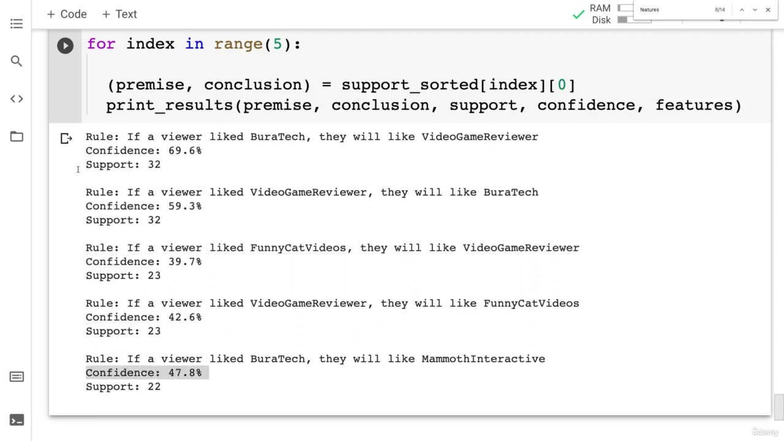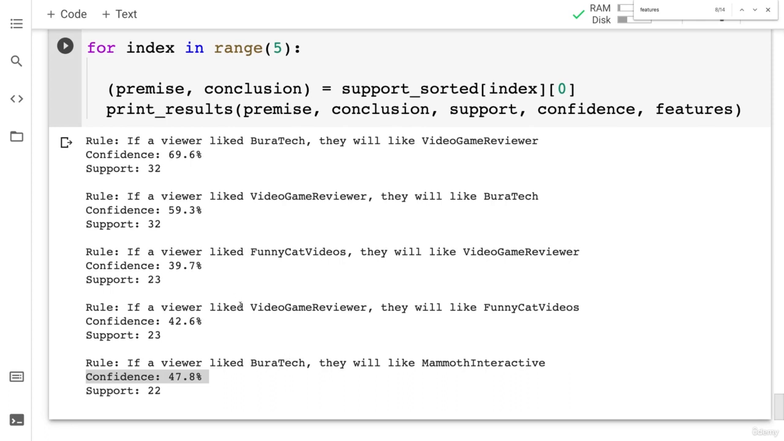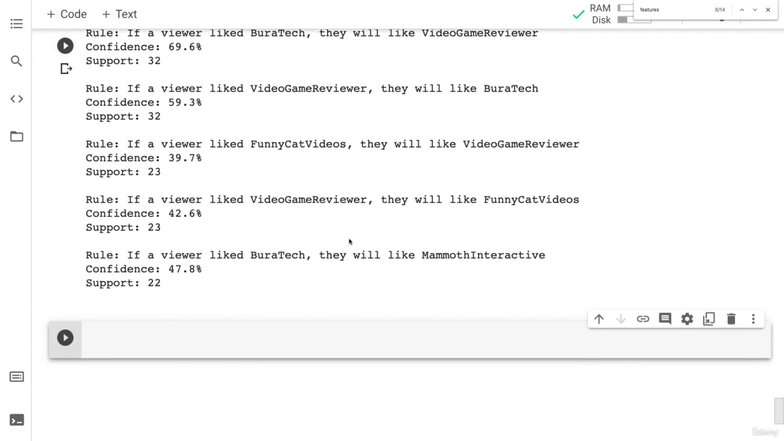So we can also sort our rules by confidence and find the highest confidence score as well. So let's do that next. Let's now sort by confidence. So I'm going to make another code cell, and I'm going to make a variable called confidence sorted this time instead of support sorted. I'm going to use the sorted function here. I'm going to take my confidence and get its items, because remember, confidence is a dictionary.